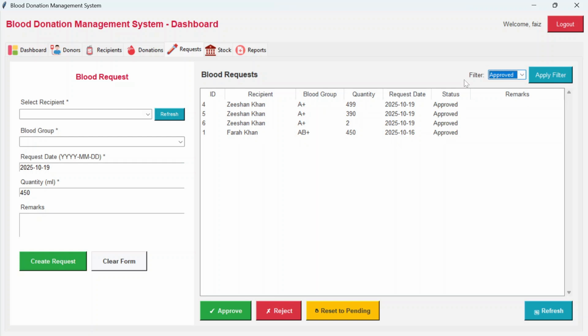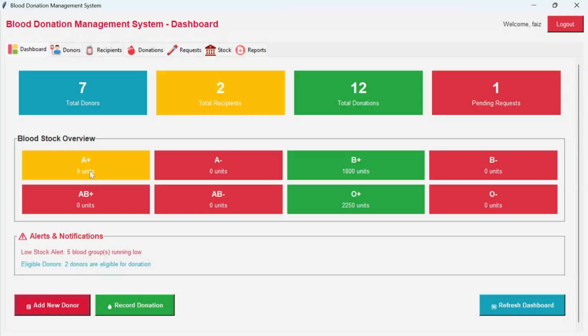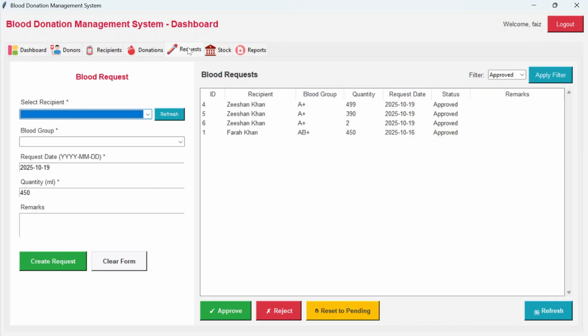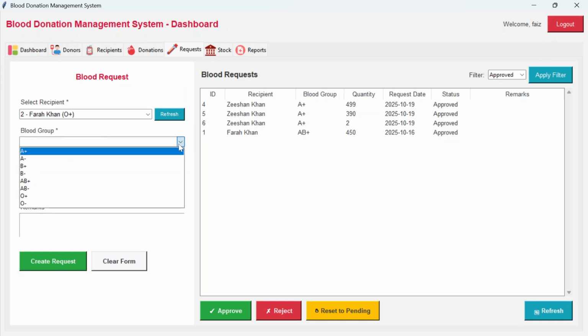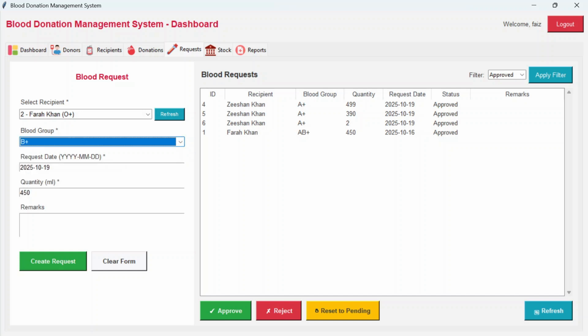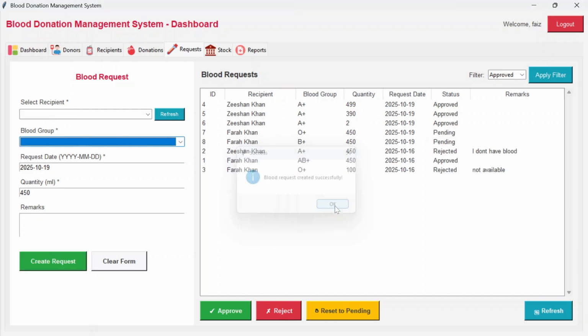Okay, and as soon as any request is approved, accordingly the blood unit will decrease from here. Okay, suppose here you see 1800 units, right? So what I'll do, I'll go to request, and I'll just request a blood for this Farah Khan. I'll just request B positive. Okay, and request date can be anything, and I'll just request 450 ml. I'll create request. So the request is created.